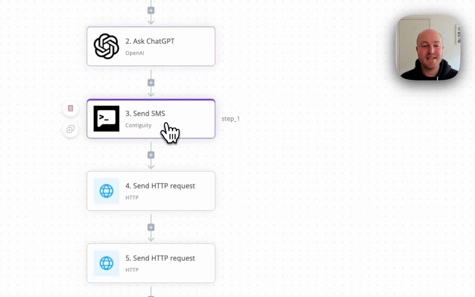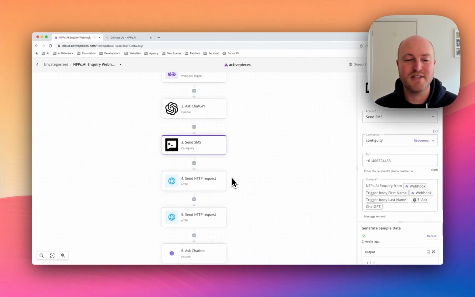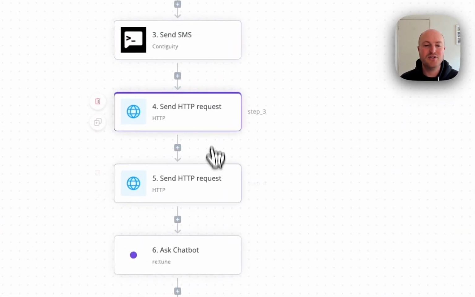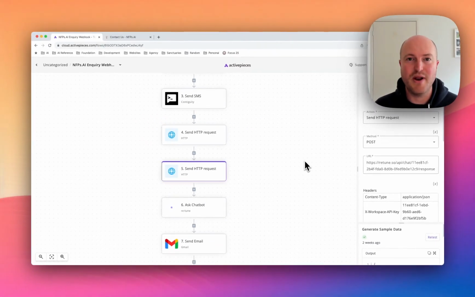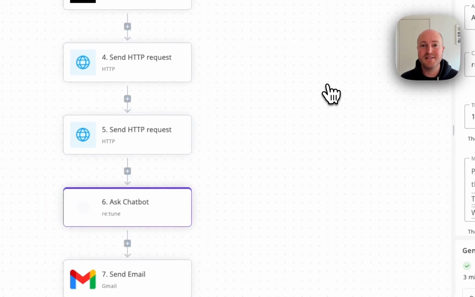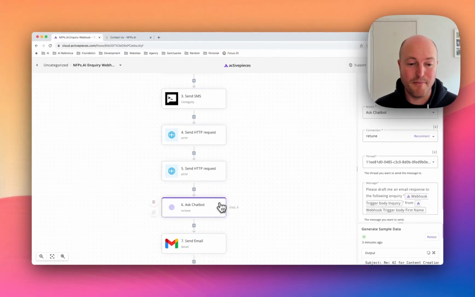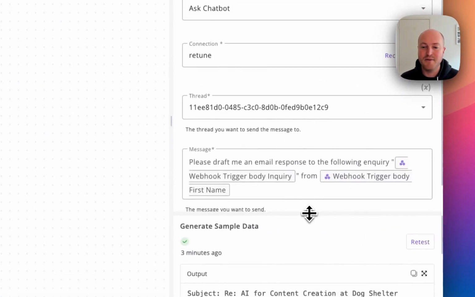It then sends a text message to myself to let me know that there is an inquiry with a brief summary around it. And then we add these two modules here using HTTP requests to get Retune, a chatbot, to draft a reply. Well, ActivePieces has just launched a Retune module, which has been really effective. And I simply connected to my Retune bot.